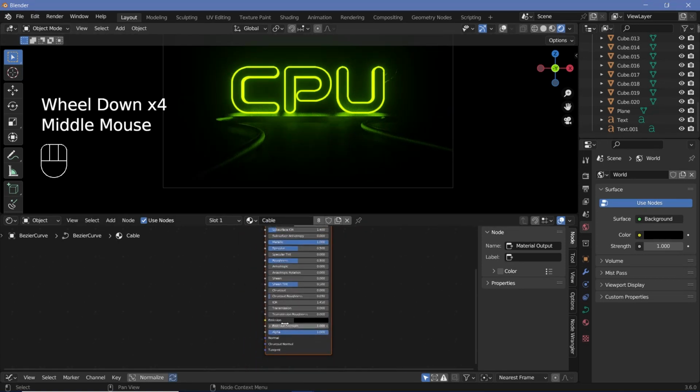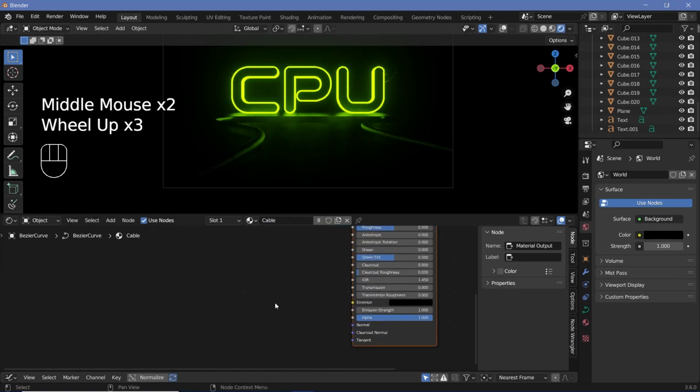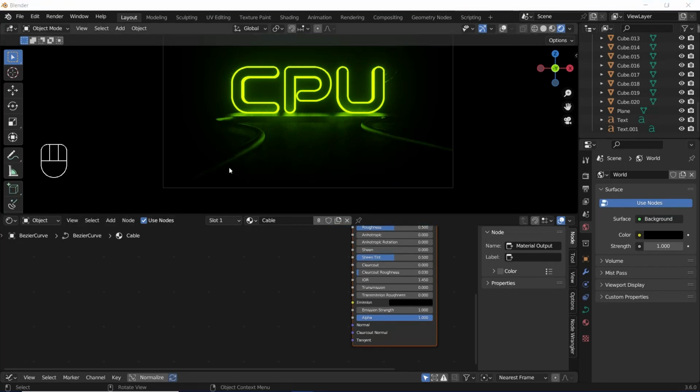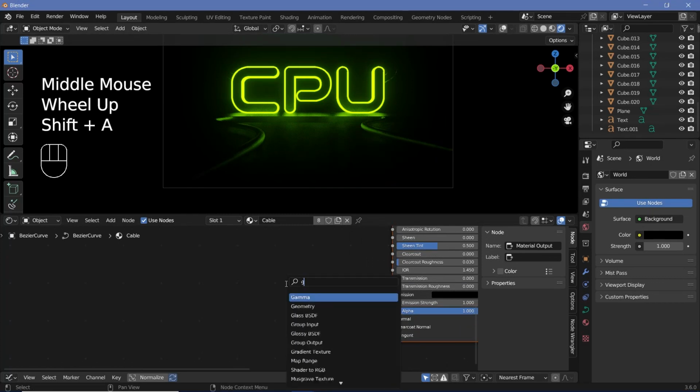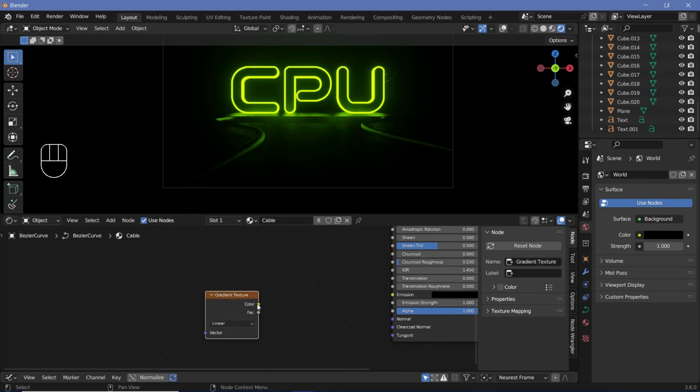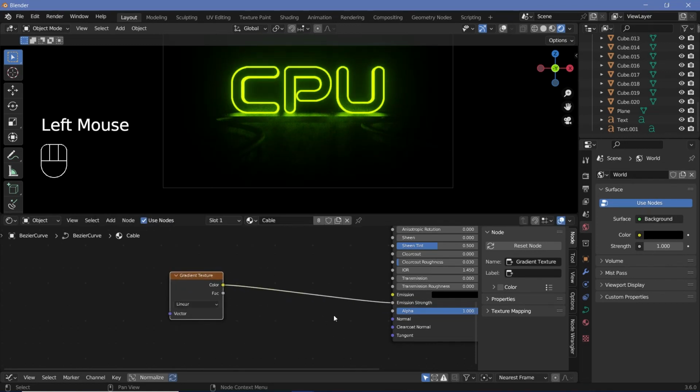And for the actual emission, I'm gonna use a nice little technique. What I'll do is I'll take a gradient texture and make it such that it just becomes a small little patch, and then I'll use the texture coordinates to make the patch of light move along the actual cable. So for that, I'll press Shift A and search for a gradient texture initially, and then plug the color into the emission strength.